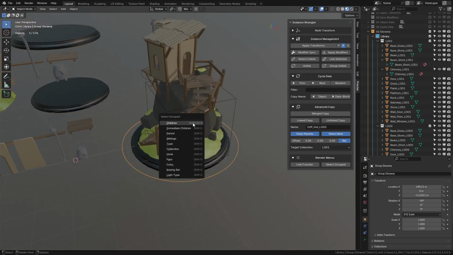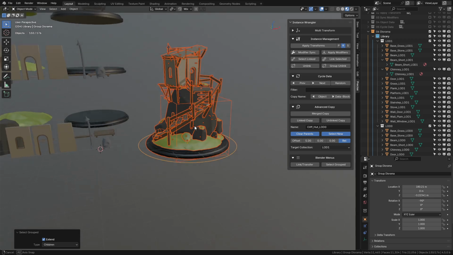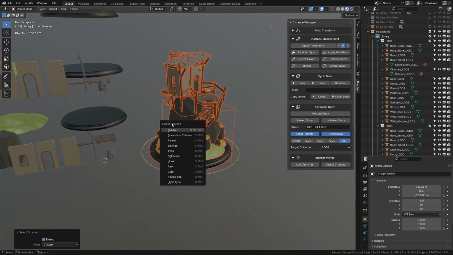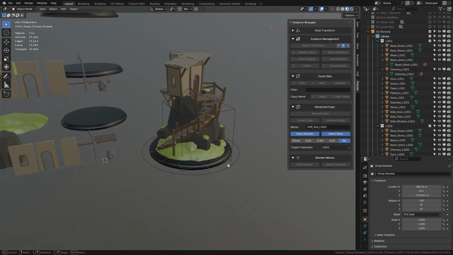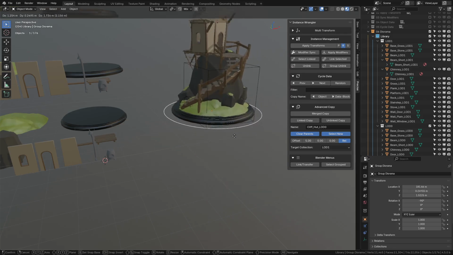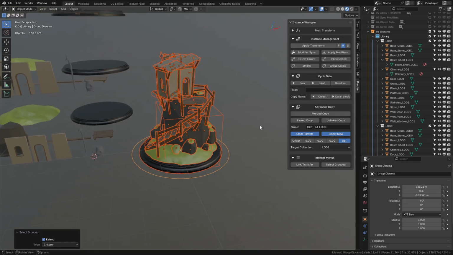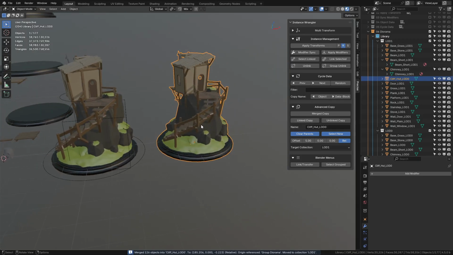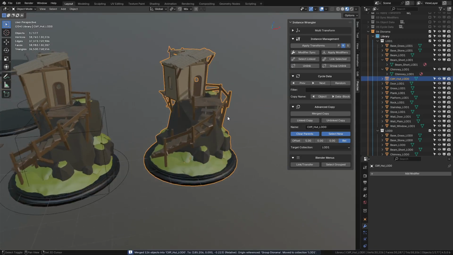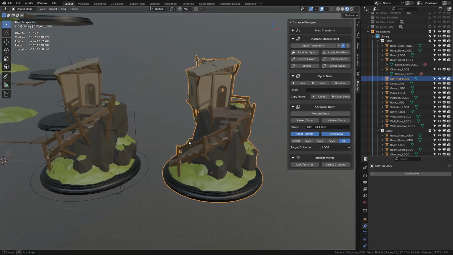I'm going to Shift G children. Shift G just says select grouped, and based on this object I know which is the parent, I'm going to select all the children as well. And if I do that, let's say merge copy now. There we go. So this is our merged copy, and it looks exactly the same.